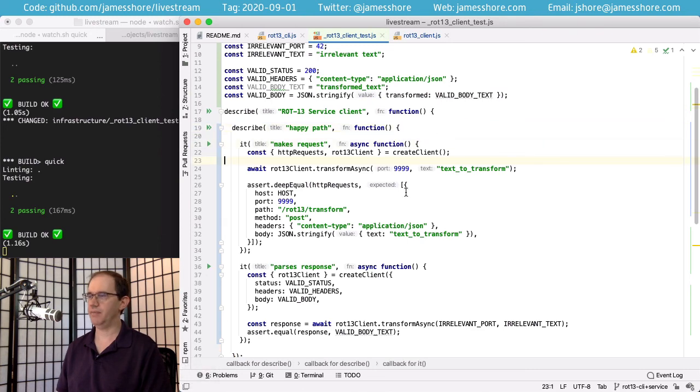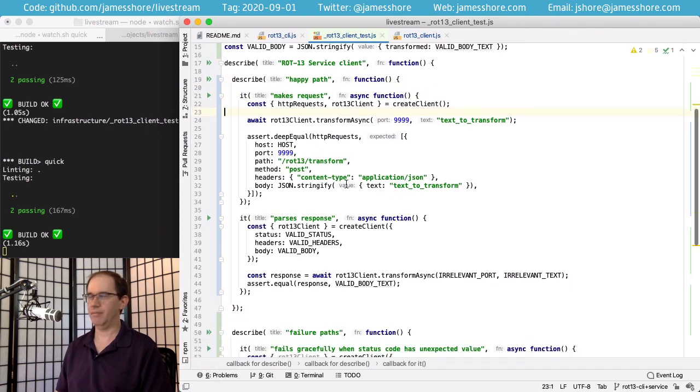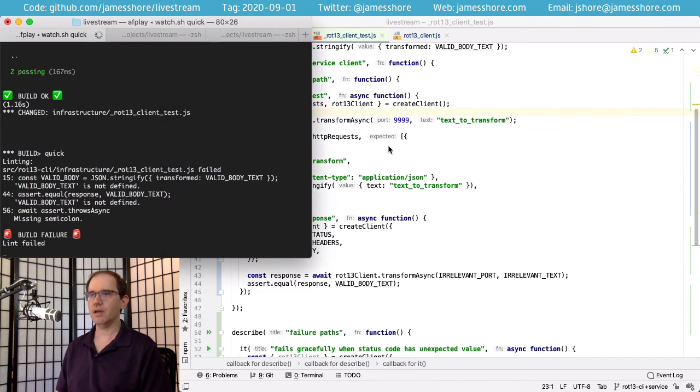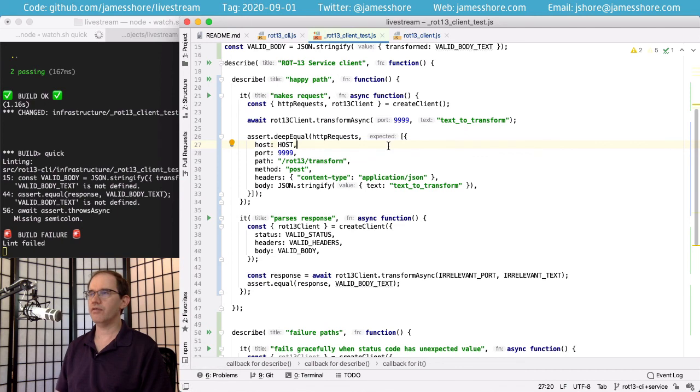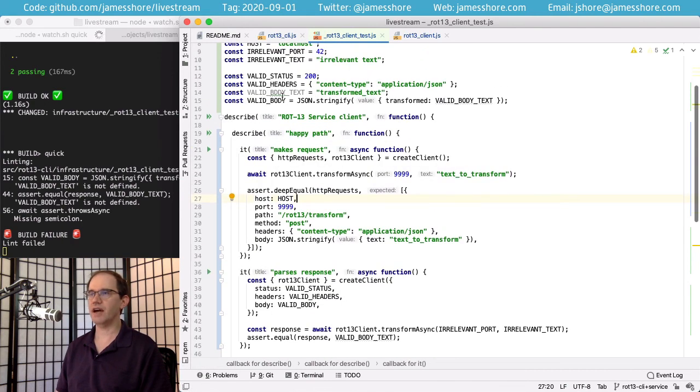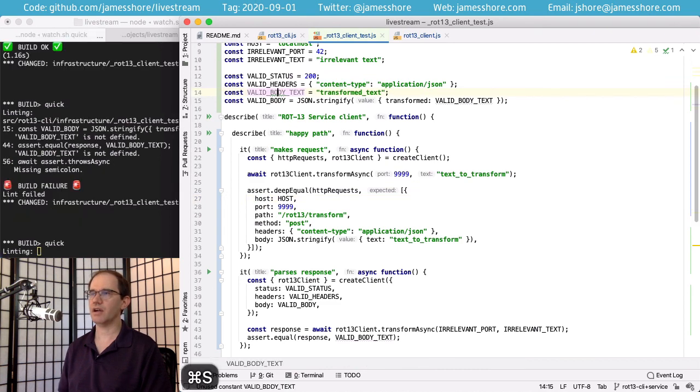Yeah, nice cleanup. Thanks for bringing that up, Third Man and Pellet. Let's see, it's complaining about something. Valid body text is not defined. It's because I spelled it wrong.